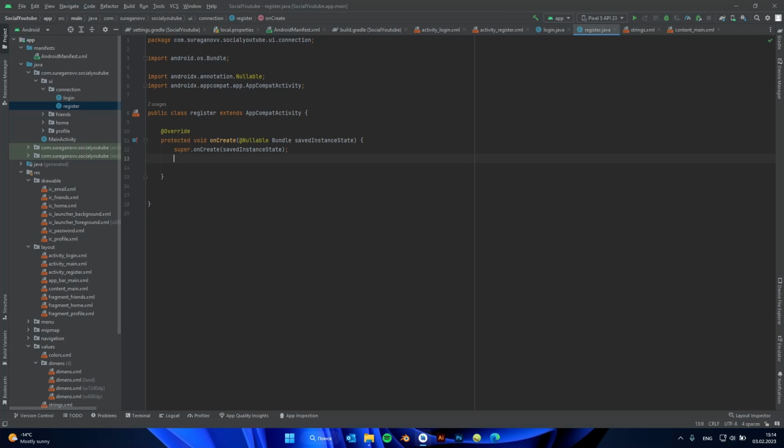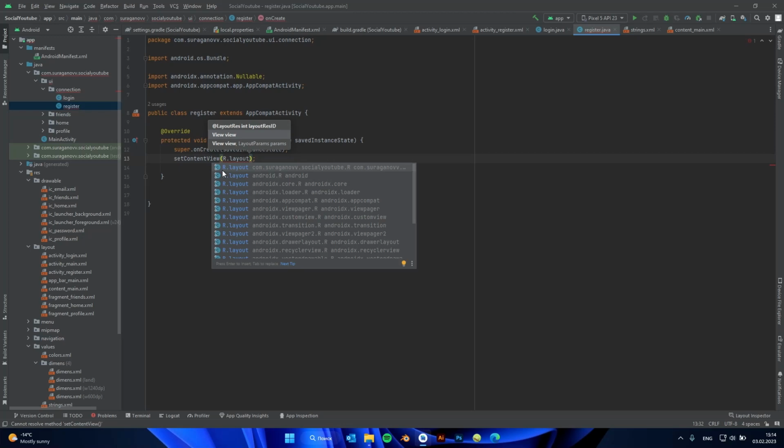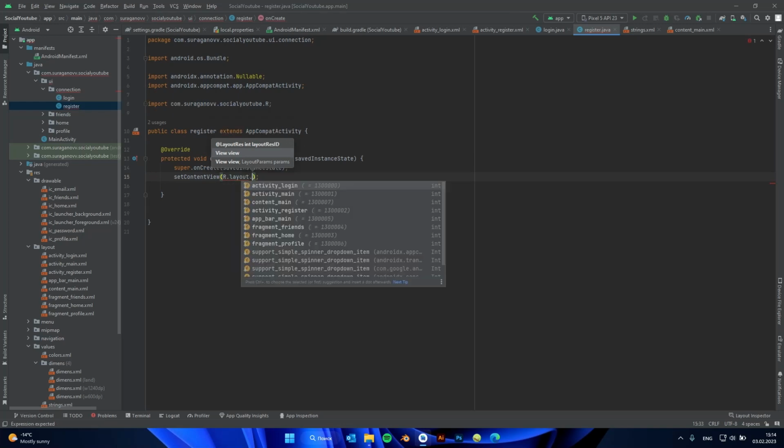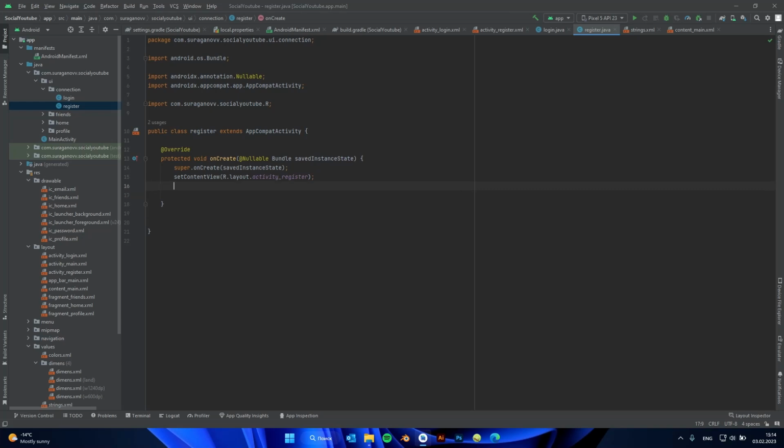So even if you attach, for example, the content view as R.layout, as I've said in the previous videos, everything that starts with R links everything. If you want to link the layout or ID or whatever, the string value, color, you go with R dot first. So since it is activity register, choosing that. All things should be inside our onCreate method.